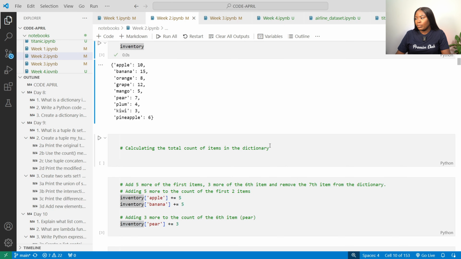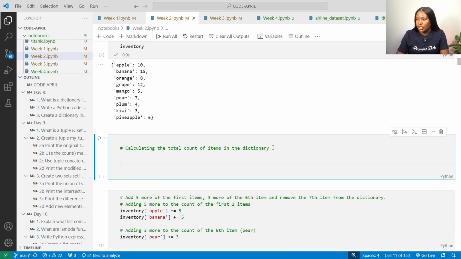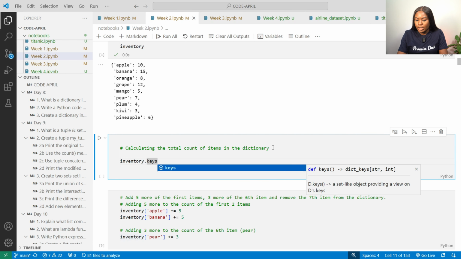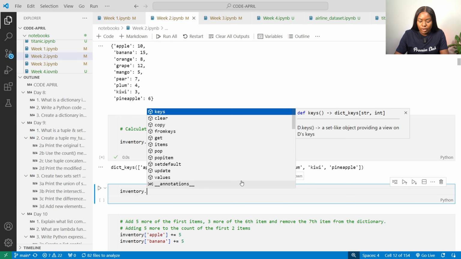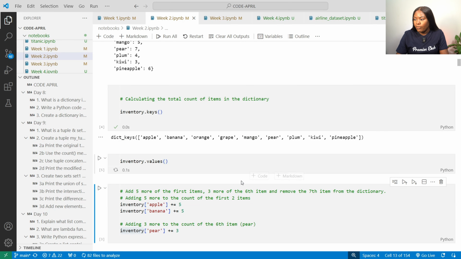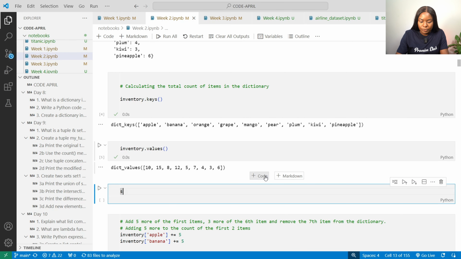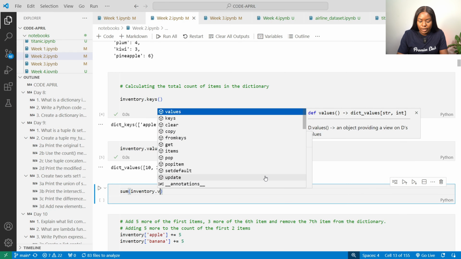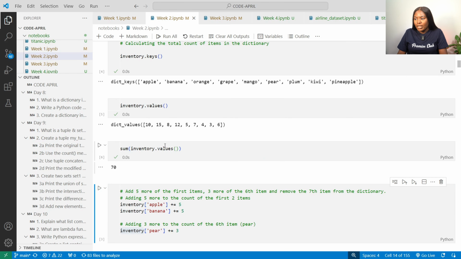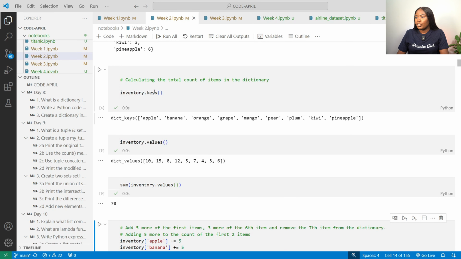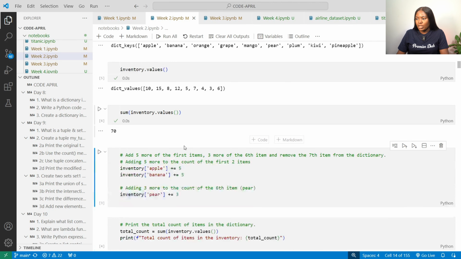Now you want to calculate the sum of items in the dictionary. As a dictionary method, if I want to see all the keys in my dictionary, I do dictionary.keys and it shows all the keys. If I do dictionary.values, it returns all values in the dictionary. Now I want to sum the values, so I sum all the numbers. If I do this, it returns the sum of items. For example, if this is a shop, you have 70 items in your shop, so that's how you return the total count of all items in your dictionary.